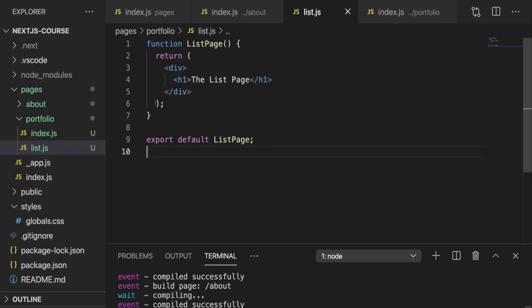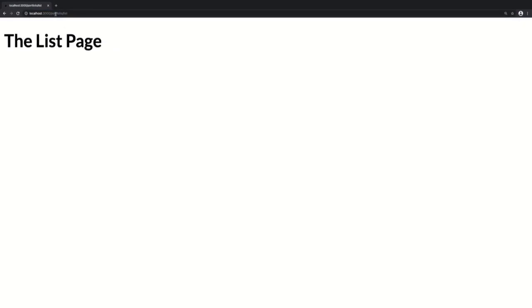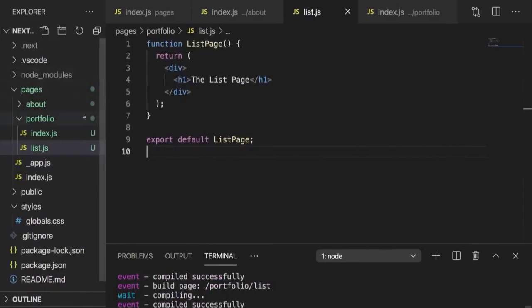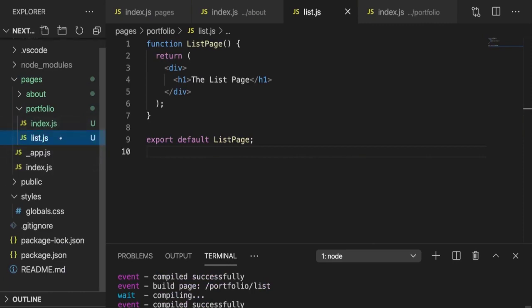But now with that, we can visit /portfolio/list, and we see that, but there wouldn't have been another way of getting this to work. Without that portfolio folder, we could not create this nested path. So that is a use case where we then definitely need nested folders.